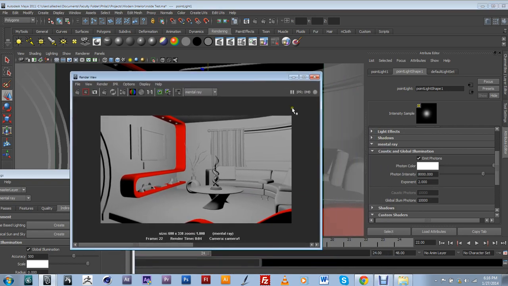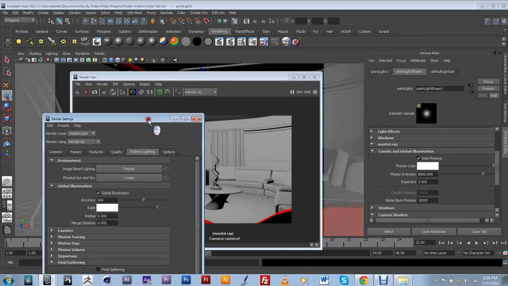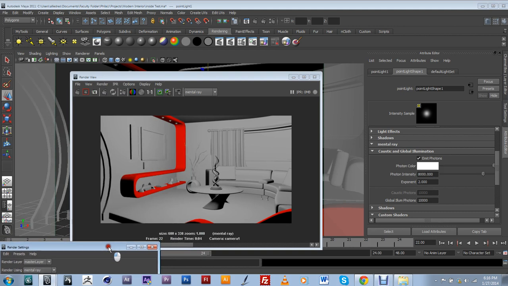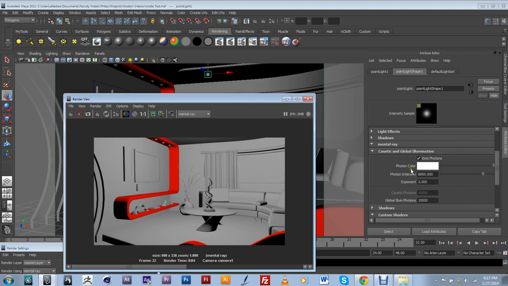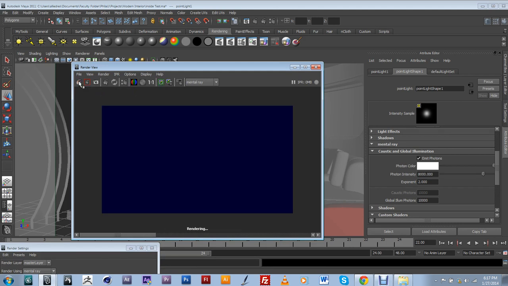So again, global illumination tells Maya that you want to start calculating that type of indirect illumination, but it doesn't do anything until you tell your light that you want to start producing those pockets of energy that sample the color. So I'm going to go ahead and make a copy of this and render this one more time.